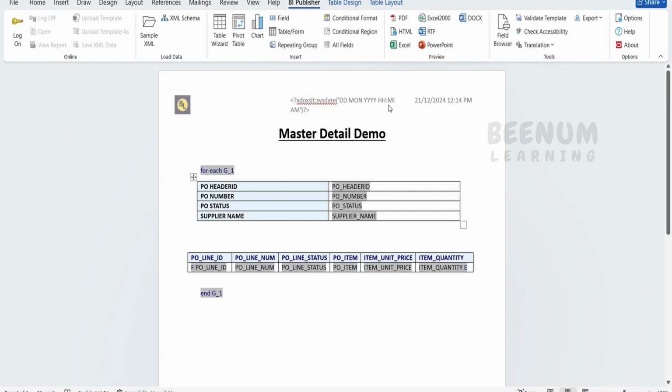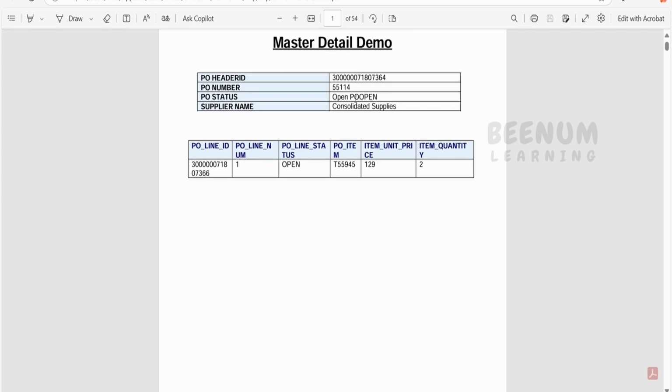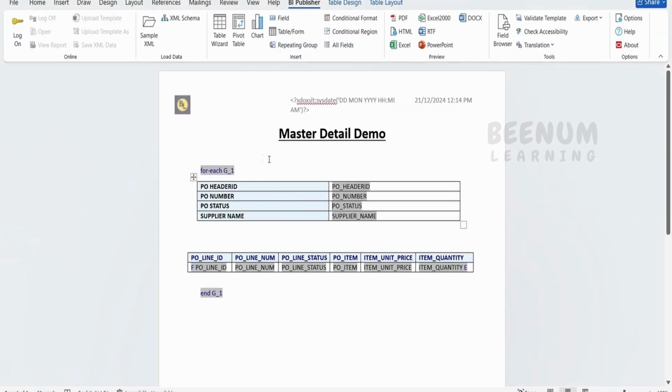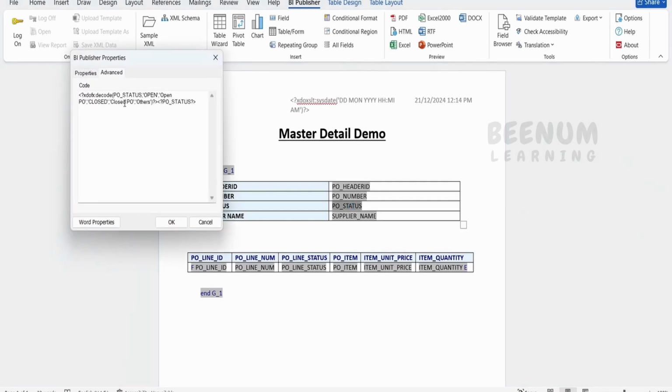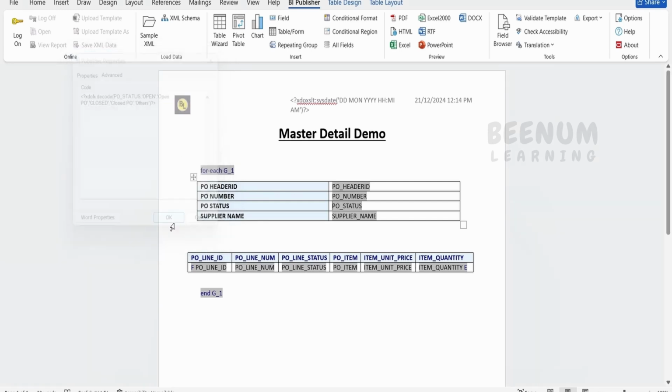Click on save and click on PDF. Here if you see in the response, we are getting this Open PO and also we are getting this field. Let me just see what I have done wrong. Click on this PO status. I forgot to remove this. Just remove this tag from here because we are already overriding this PO status and changing the text. Let me save this again and click on PDF.